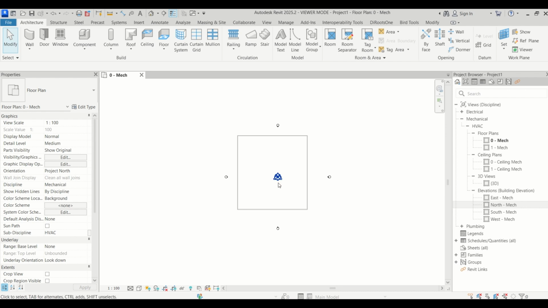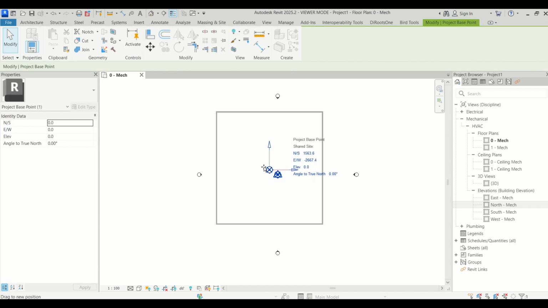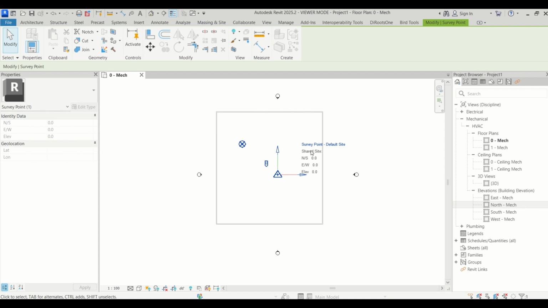Now we'll be able to see two points right here. Let me move this a little bit. So I'm just moving the project base point right here, and this is the survey point. Let's discuss both the points thoroughly, and then we'll proceed further. Let me start with the project base point.